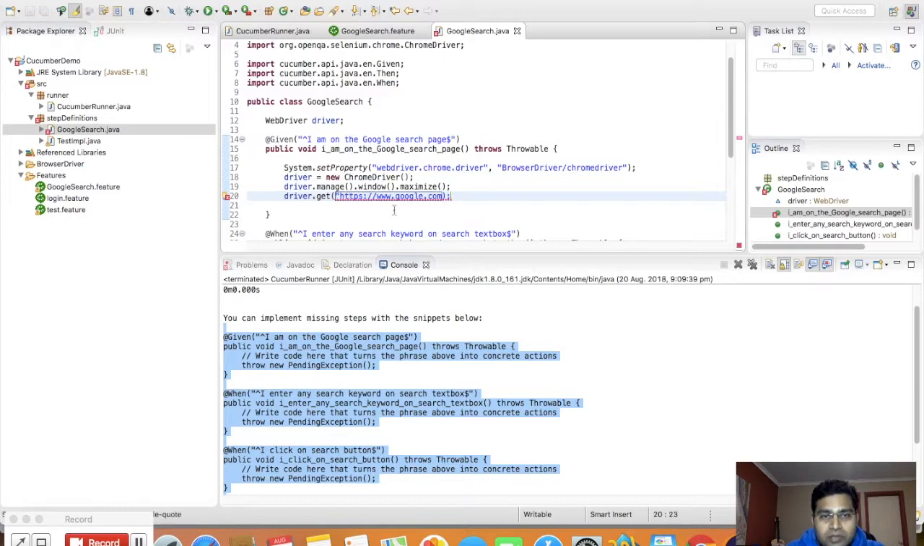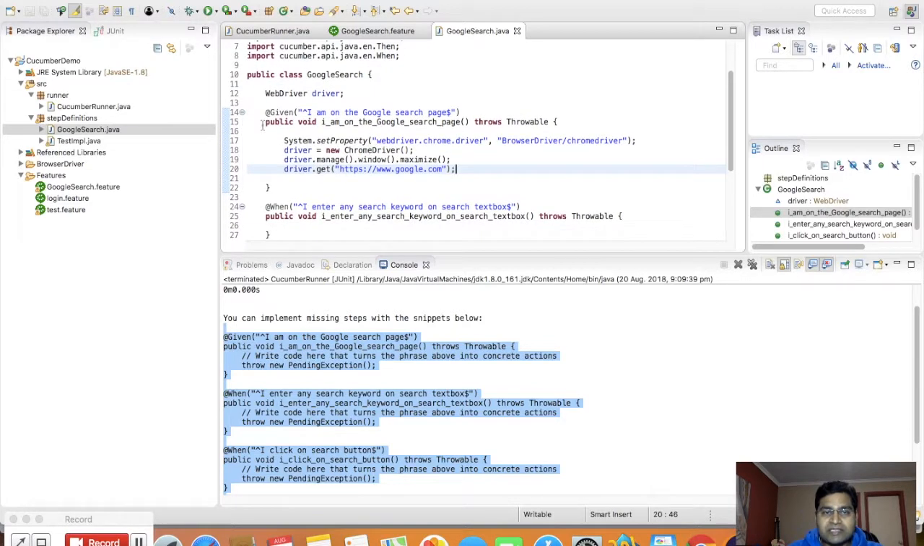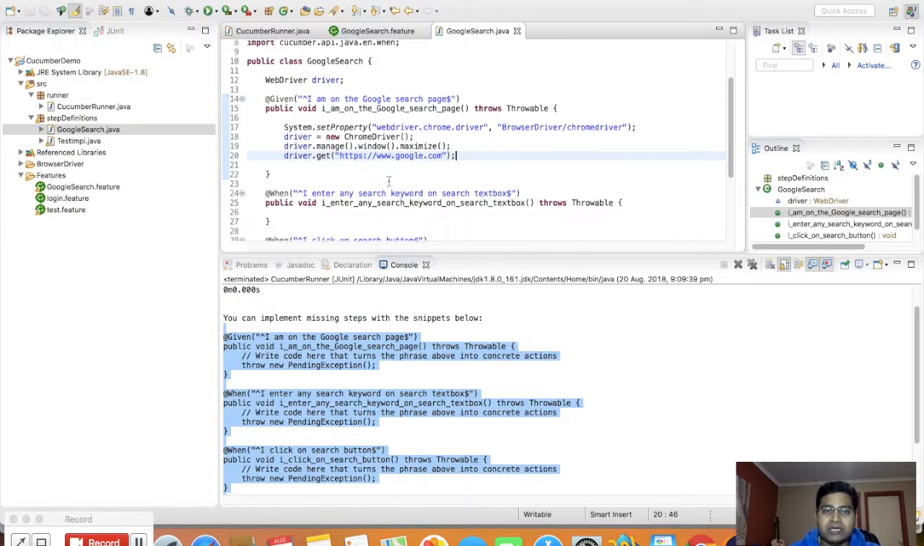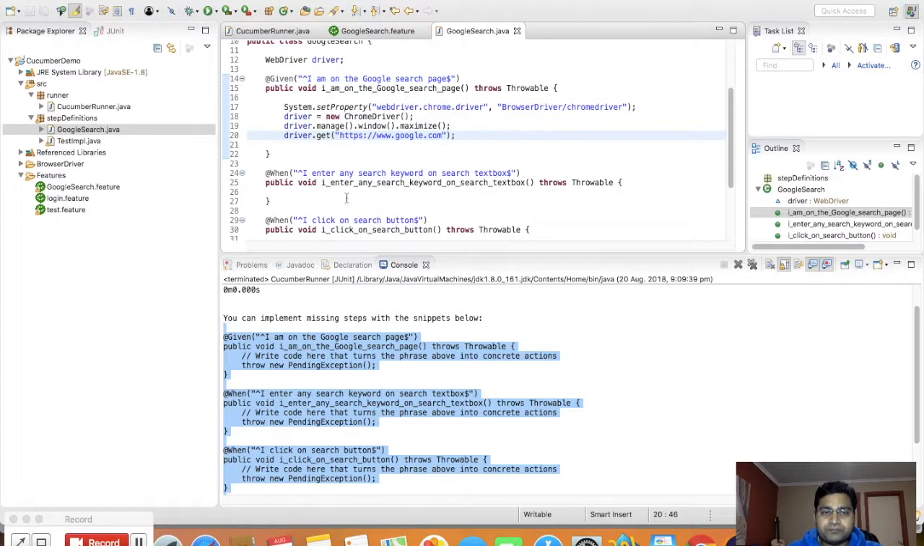Something is not correct here. Oh, sorry. Okay. All right, so now your first section or first method, given I am on the Google search page, has been implemented successfully, right? Now the next step is I enter any search keyword on the search text box, right?